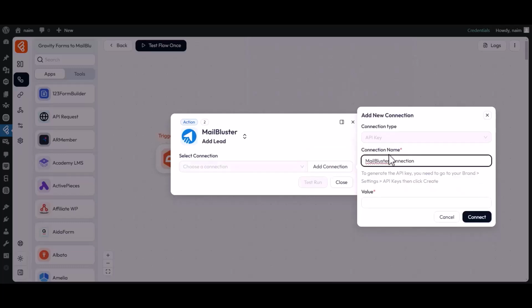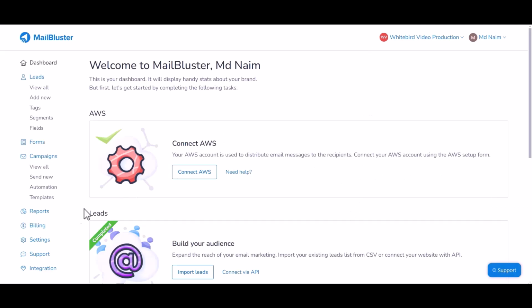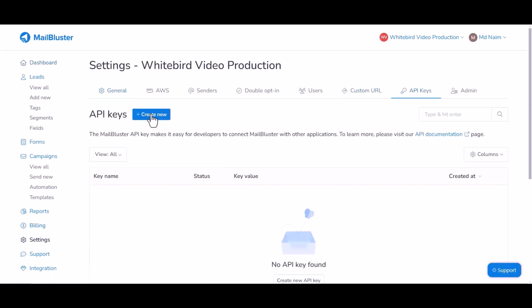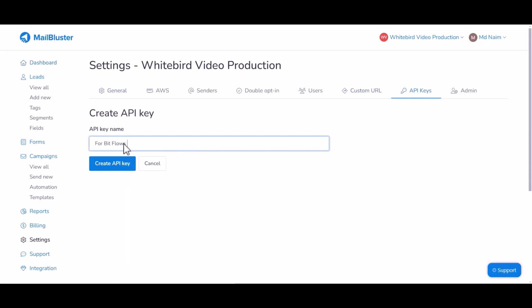Here, write a name for your connection. Then you will need to provide an API key to establish a connection with MailBluster. To get your API key, visit the MailBluster dashboard. Then select Settings. Now click on the API Keys option and complete the API key creation process.